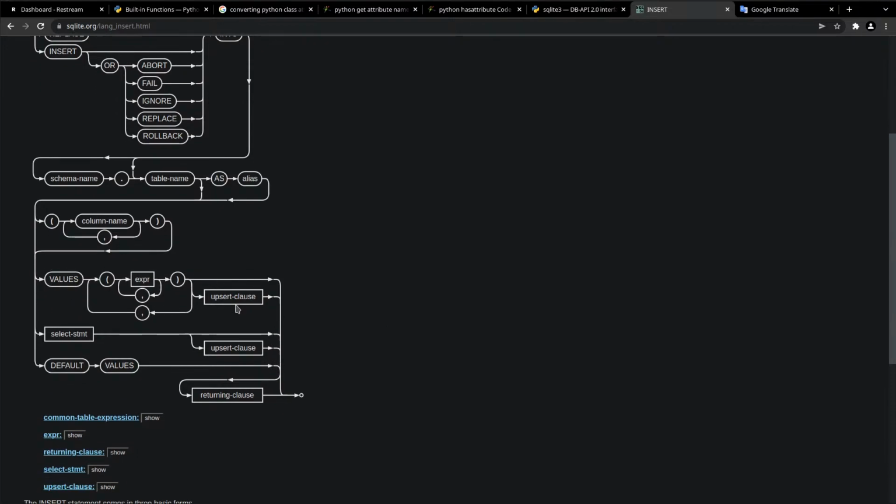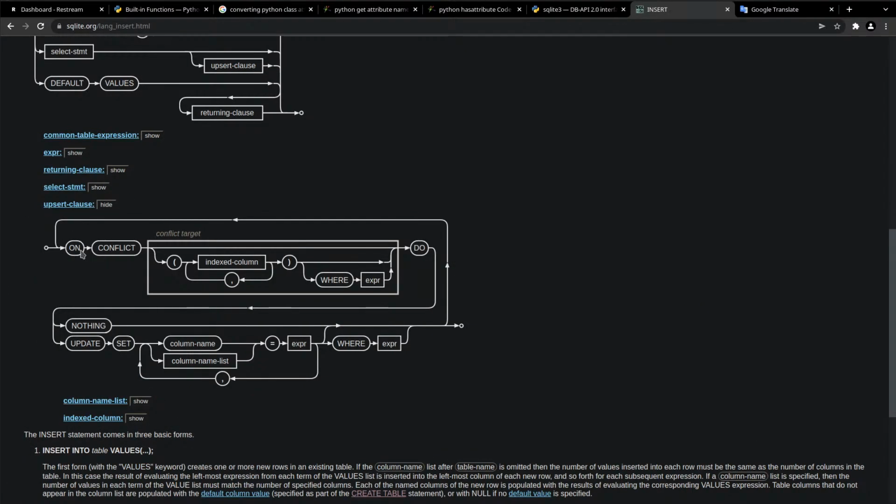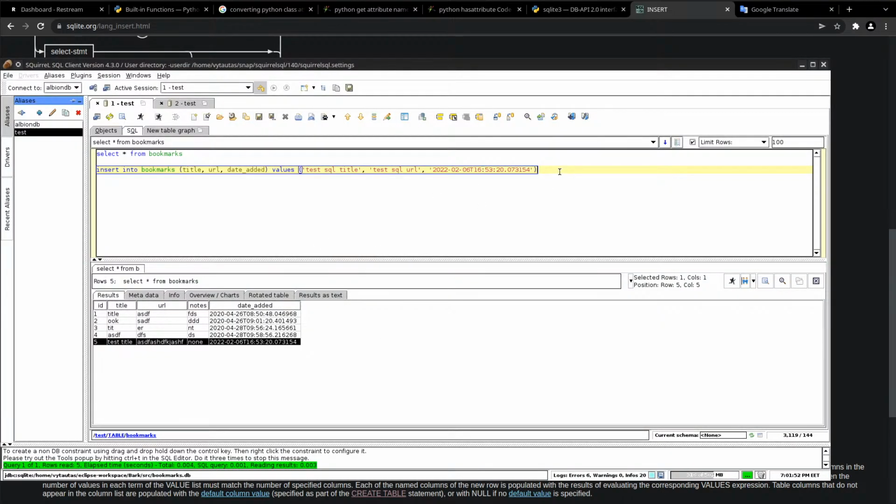So I present values and upsert clause. What the hell is that? On conflict. Oh. Conflict do nothing. That's an option. Or I can update something else. Okay, so you can make very complex queries.